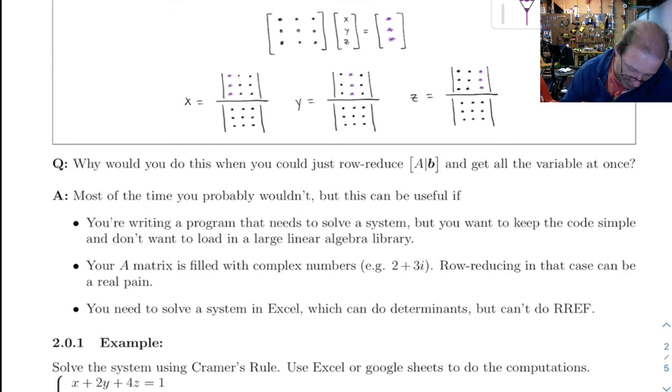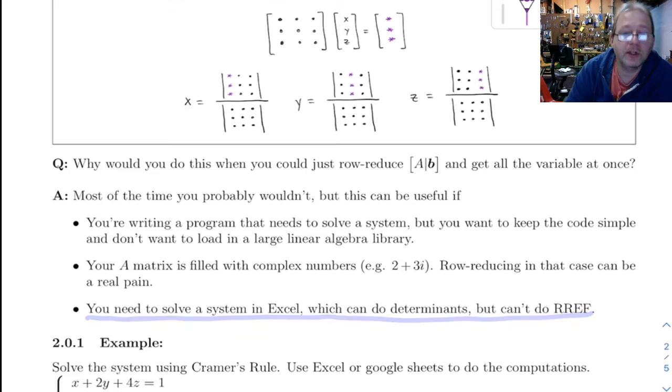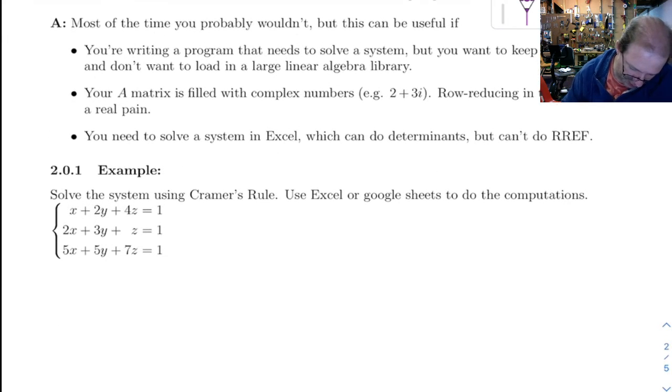Another thing is, if your matrix is filled with complex numbers instead of real numbers, row reducing stuff like that can be a real pain. So this might be an easier way to go. And another one, and I'm actually going to do this: what if you need to solve a system in Excel? Well, in Excel you can do determinants, but Excel can't do row reduction. So let's look at an example here.